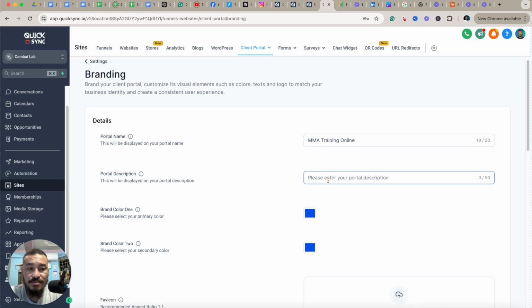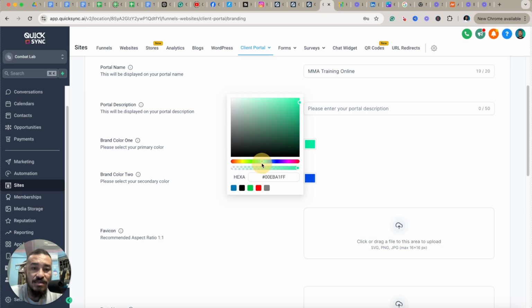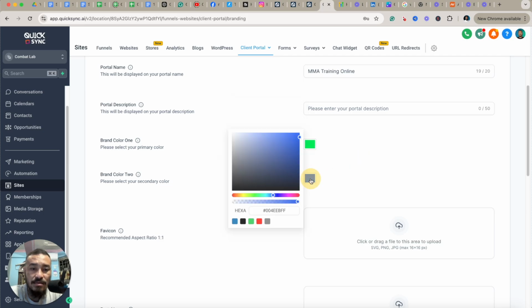You can add a description here under 50 words, and you can add a color. Choose a color for your branding. Let's say green.